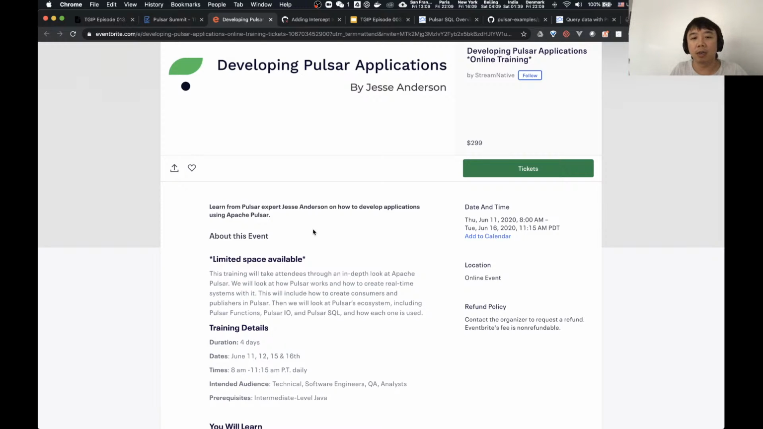He will cover the different components in the Pulsar ecosystem, and we offer that at a very low rate, and the space is limited. If you are interested in learning more about Pulsar and how to develop an application using it, definitely check out this training session. I will also be hanging around with JC in the training, but most of the time JC will be leading the whole session. I'll just be there to hang out with you guys.